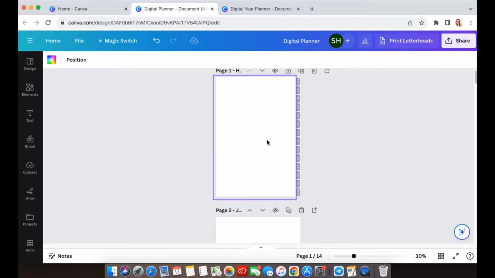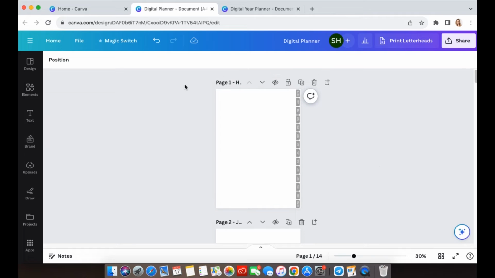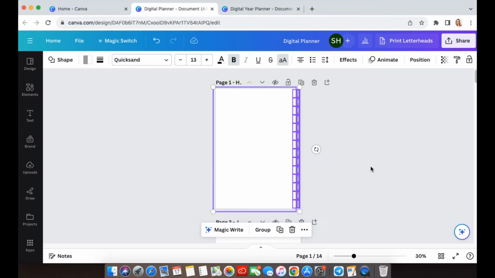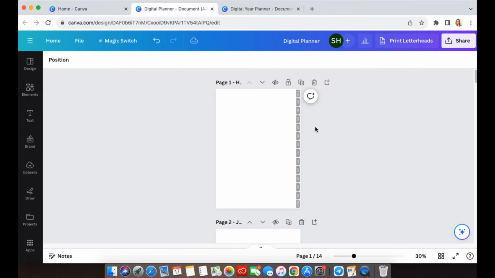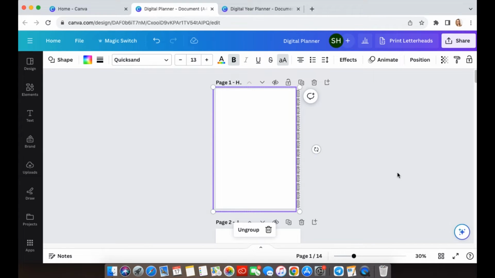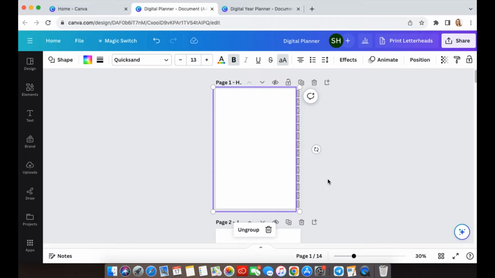Now, the quickest way, I'm going to unlock this page first of all, otherwise it won't copy across. So the quickest way to copy this across all pages is to highlight it. I'm going to group it all together. You can do that here. Obviously, that would ungroup it, or you can go to Command and G or Control and G, and it will group everything together. And I'm just going to copy that. So you can either copy it, or you can go to Command and C.